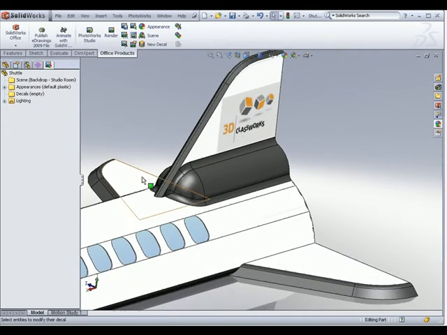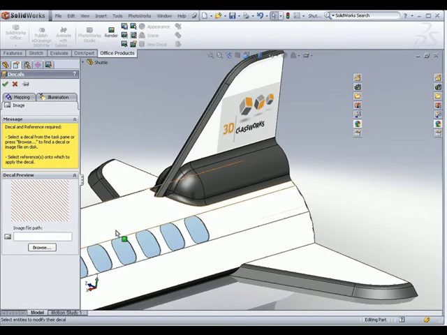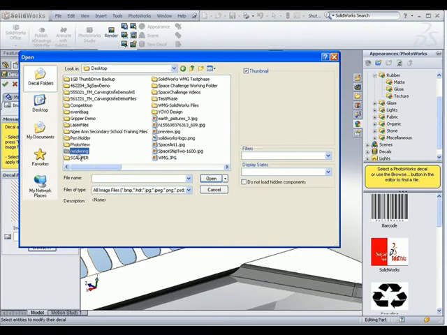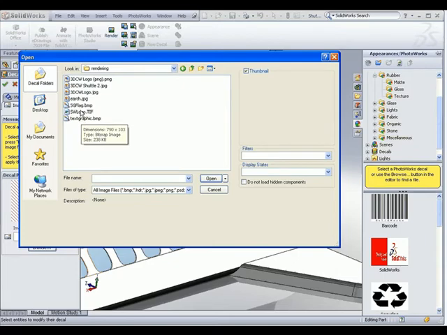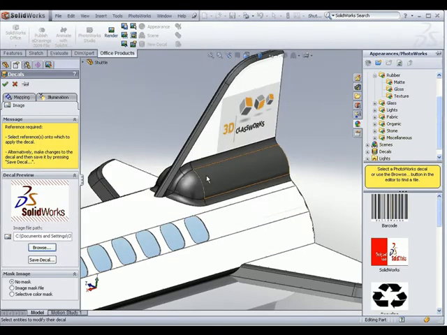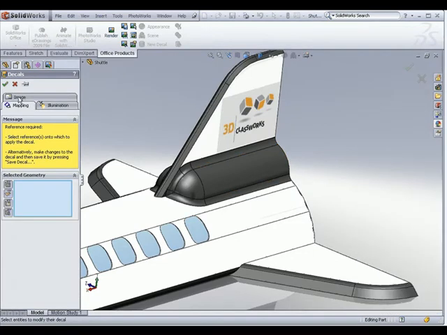Okay, let's go on next to insert the SolidWorks logo across these two faces on the fuselage of the space shuttle. To insert a new decal, once again, select New Decal. Go and browse for your new file. This time round, I would like to select the SolidWorks logo TIFF file and hit Open. Go to Mapping and select this face.